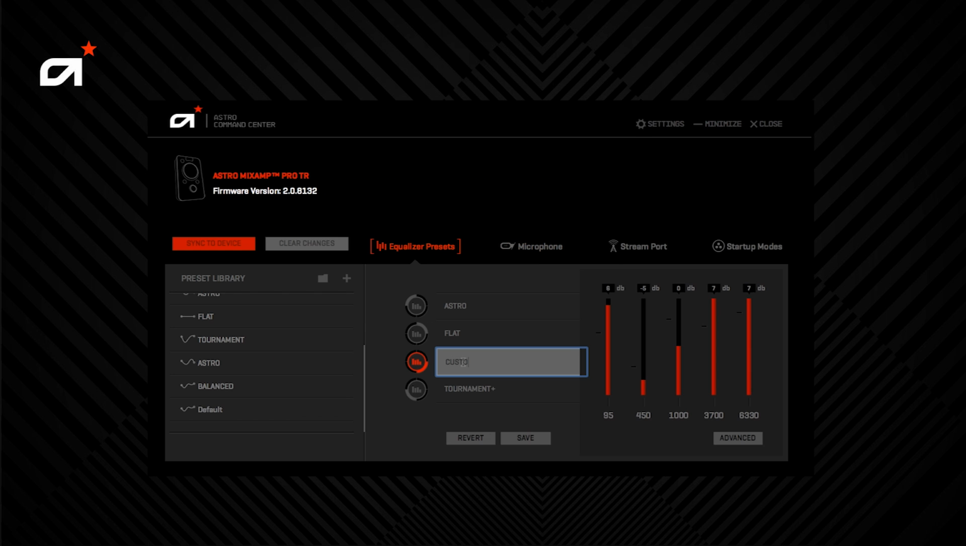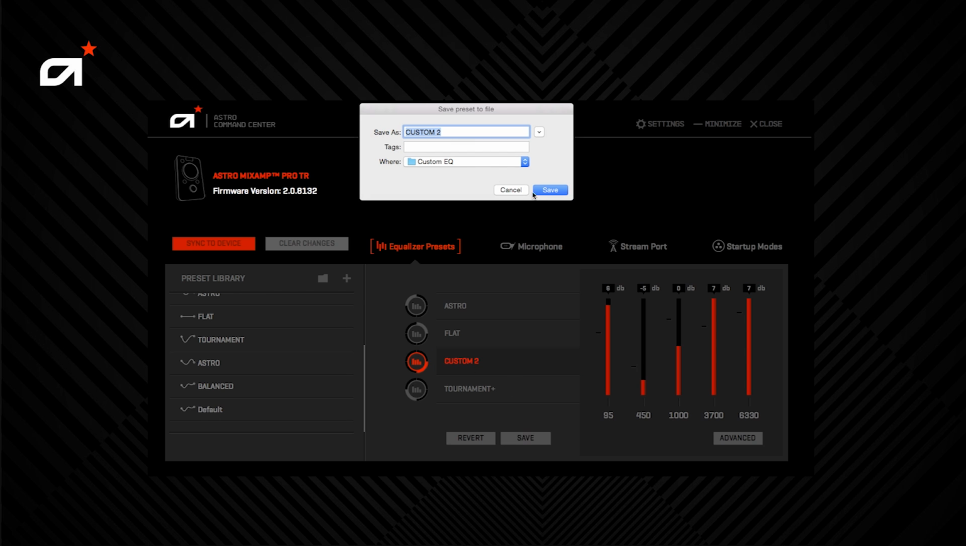You are now ready to start customizing your settings on your MixAmp TR with the ASTRO Command Center.